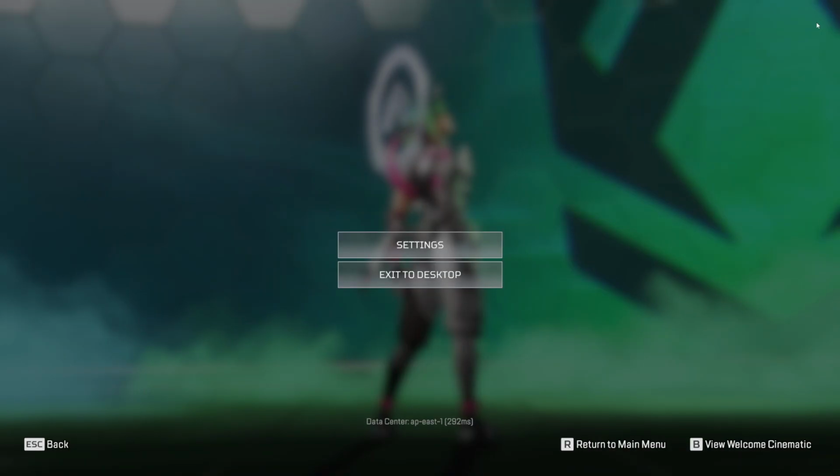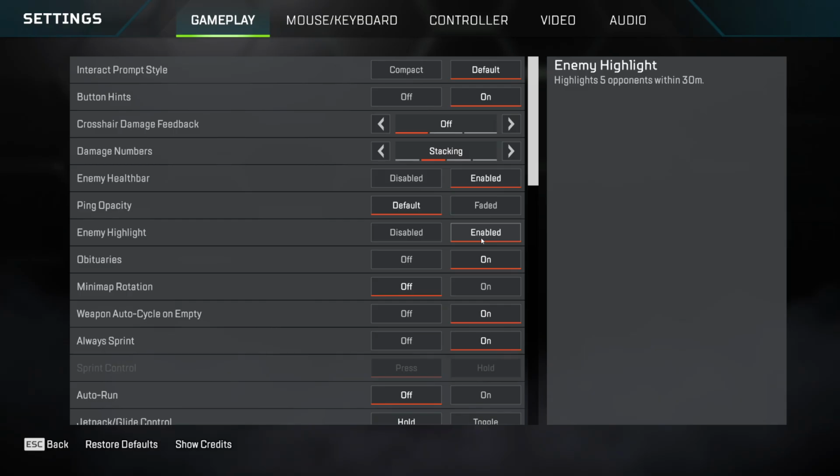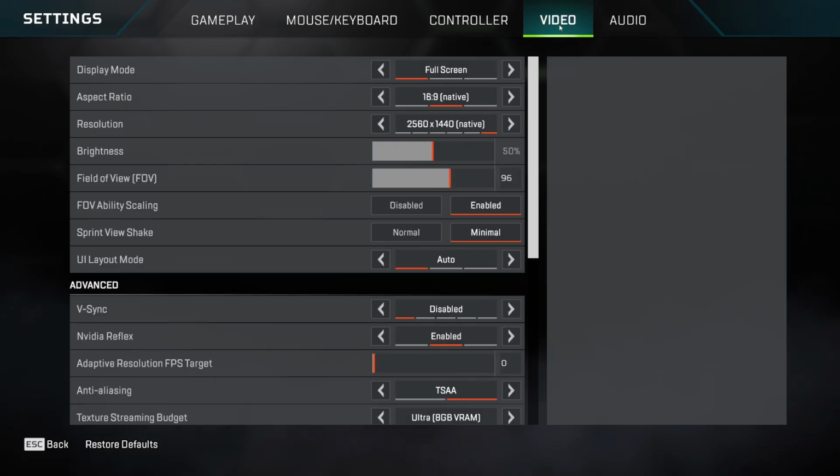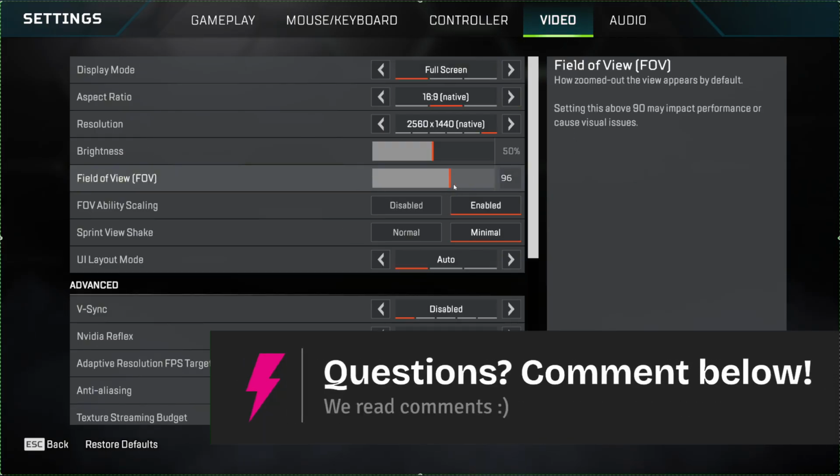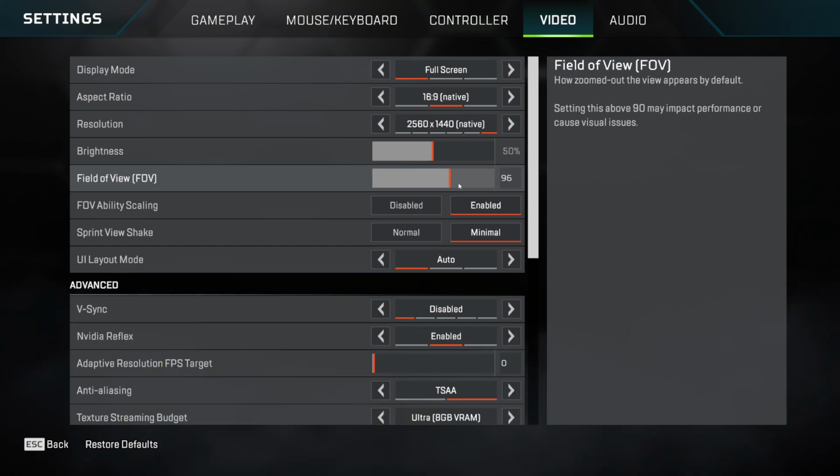open up your game menu and click on Settings. After clicking on Settings, go to the Video option, and here you can see your FOV. Change the FOV how you want it to be, or where you are comfortable at.